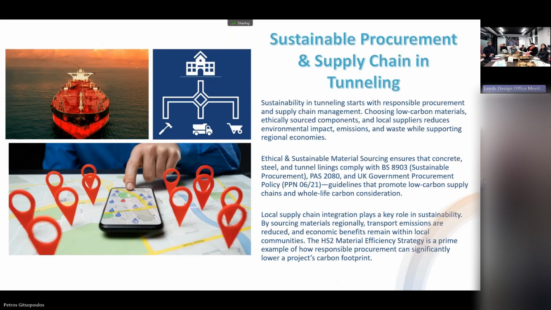Procurement. Another big topic within every organization, how we take sustainability into account within procurement. Another big question. Sustainability in tunneling starts with responsible procurement and supply chain management. Choosing low carbon materials, ethically sourced components, and local suppliers reduces environmental impact, emissions, and waste while supporting regional economies.